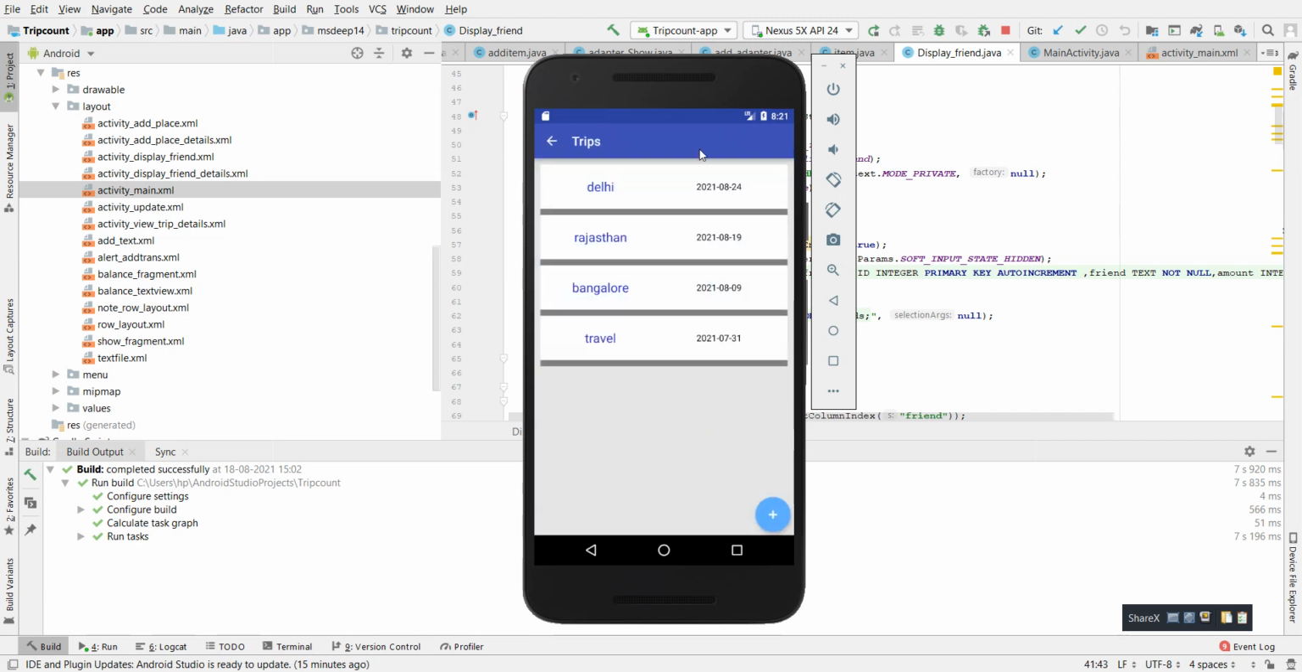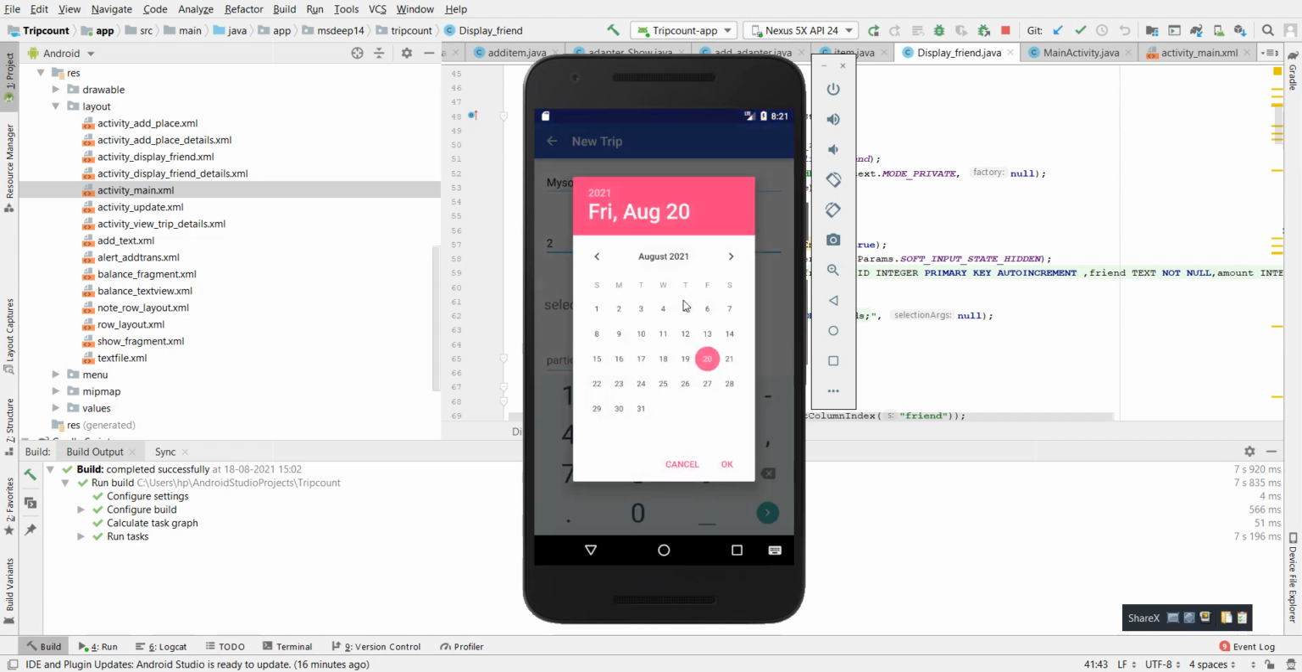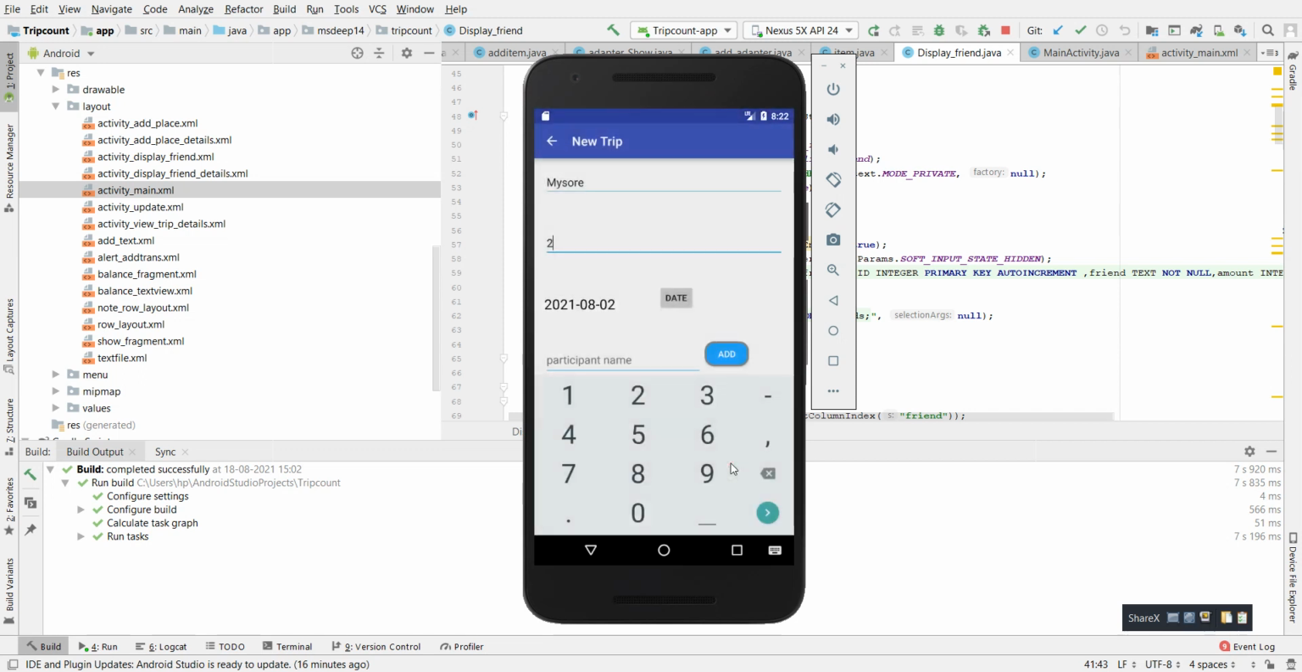First, we have to go to the first button, which is the trip expenses. If we click on that, we have to add the trip we are going to. Say we are going to a place called Mysore, write that. How many members are you going with? Take two members. Then you can choose any date you want. For example, I'll take this date. Click on OK. So you are going with two members.